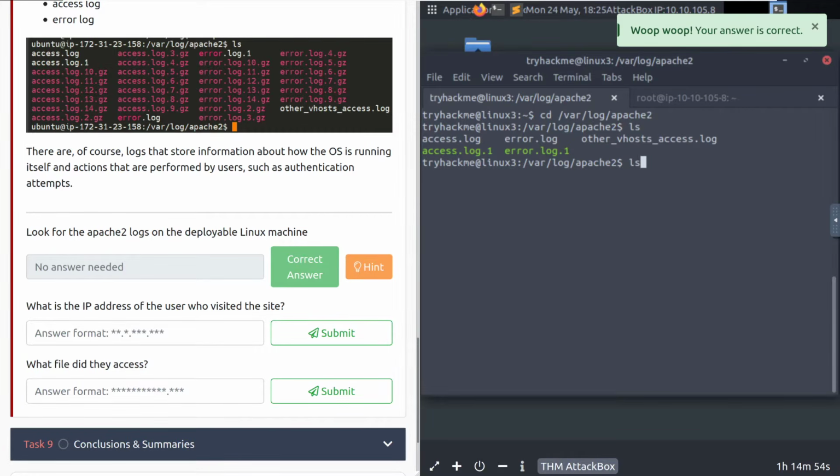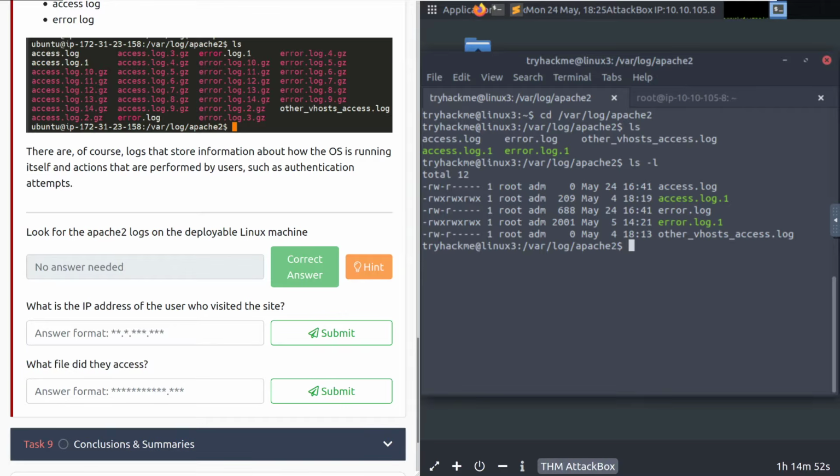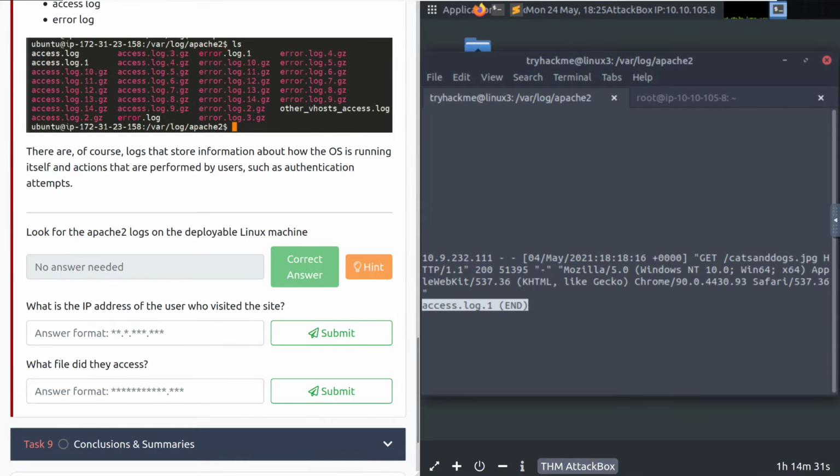Now, if we take a look at the ownership permissions of these files, we'll find that there are only 2 files that we can actually read. We have this error log, which gives us permissions right there, and then we have the access log. Since we're looking for someone that successfully visited the site, we're going to take a look at access.log.1. Let's go ahead and use less and then access.log.1, and we can see that we have our IP address right over here.